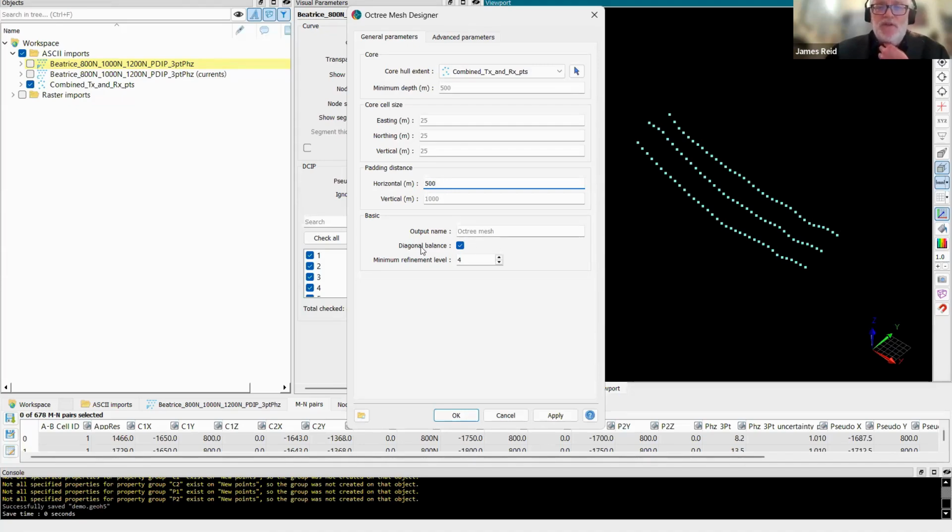We've got two other things here. We've got diagonal balance, which is ticked on by default, and we've got the minimum refinement level of the Octree mesh. In the Octree mesh, you start off with a core cell size. In this case, it's 25 meters, and every level of Octree you go up, that cell size doubles. So the core size is 25 meters, the next level is 50 meters, the next level is 100, the next level is 200. So in this mesh, we've got an Octree level of 4, so our maximum cell size in the mesh is going to be 200 by 200 by 200 meters.